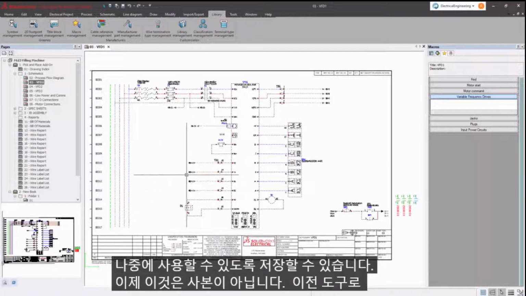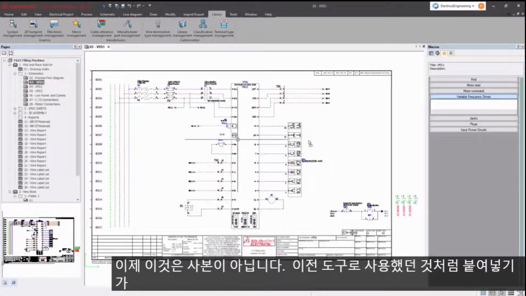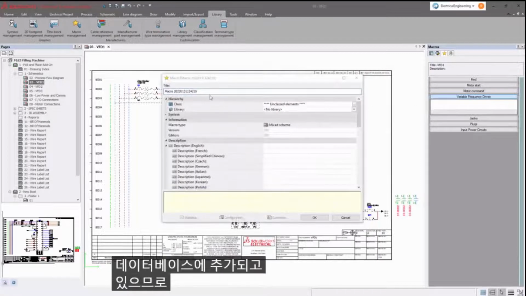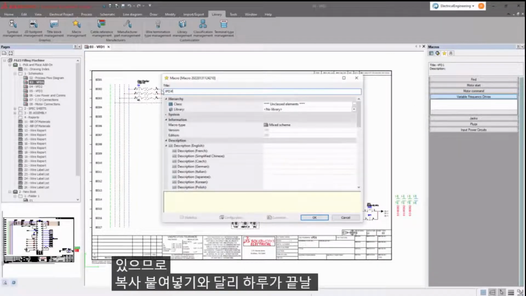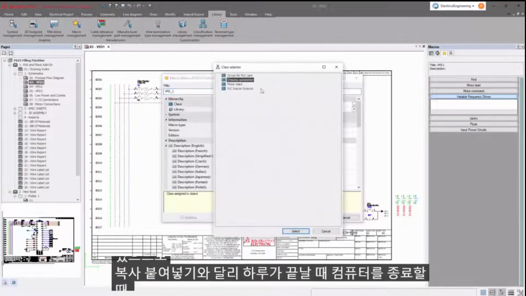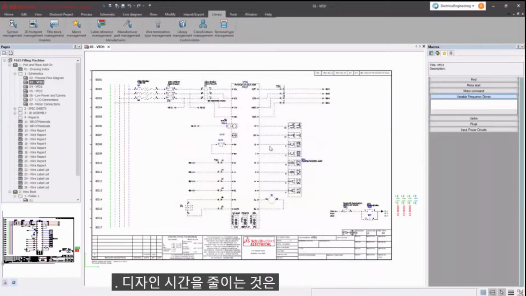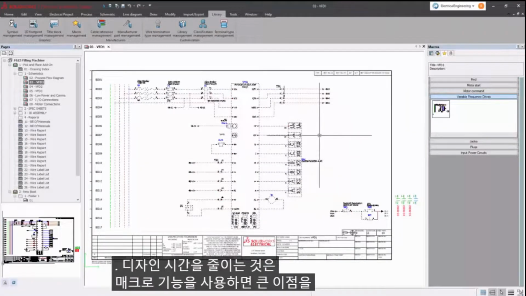Now, this isn't a copy-paste like we used to do with our old tool. It's being added to our database. So, when I shut my computer down at the end of the day, unlike copy-paste, the macro is still available when I come back tomorrow morning. Cutting down on design time is a huge benefit of using the macro functionality.